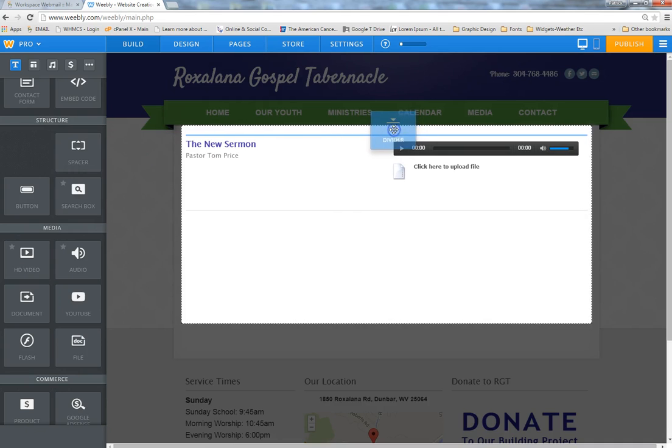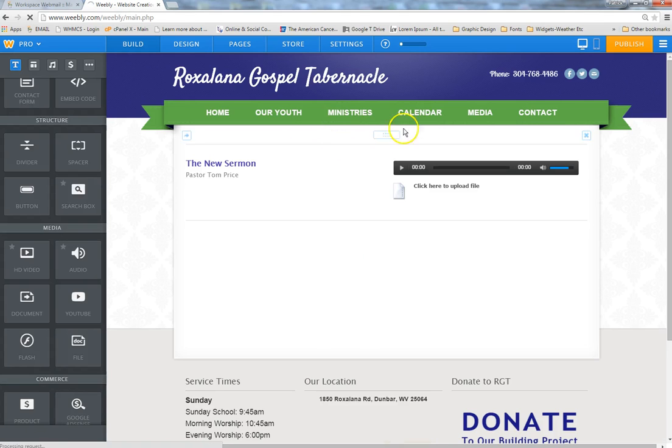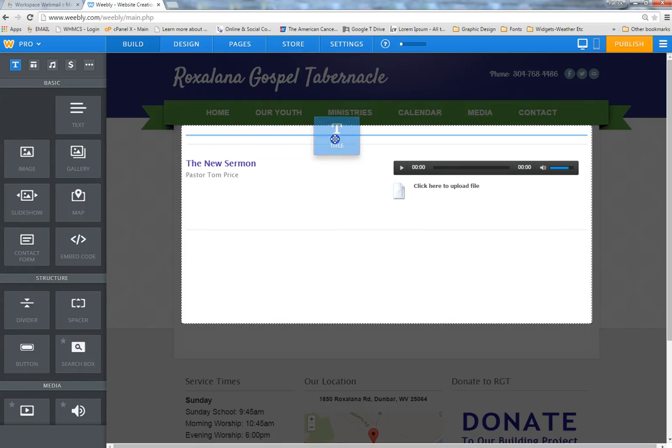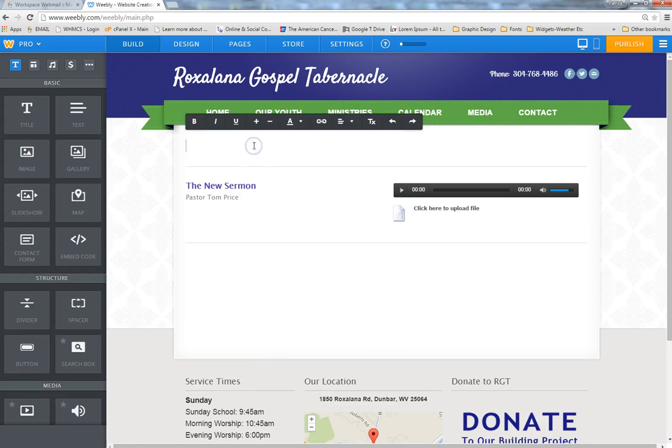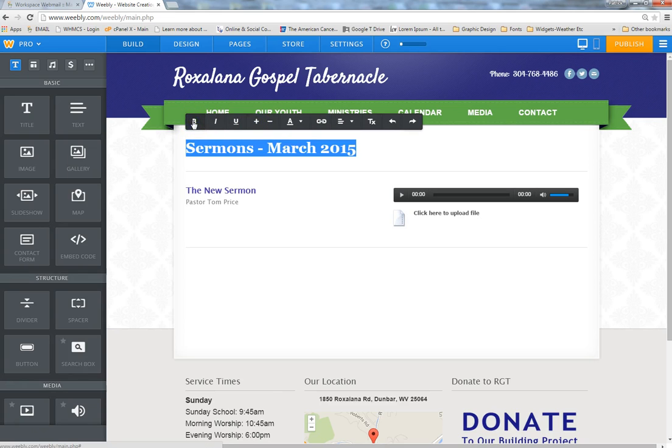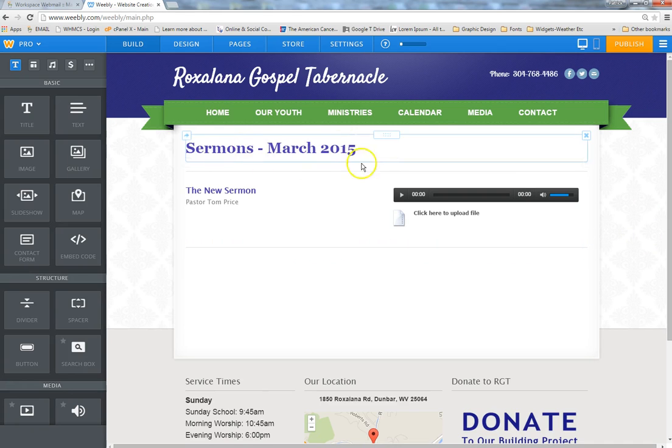We can add a divider to the top, and instead of having an actual image being the header, what we can do temporarily is just put a title element on the very top, and we'll actually say Sermons March 2015. Again, we can highlight this and change the color to the purple, and we'll make it a little bit larger and bold. That way it stands out clearly that all the sermons underneath it are going to be March 2015.